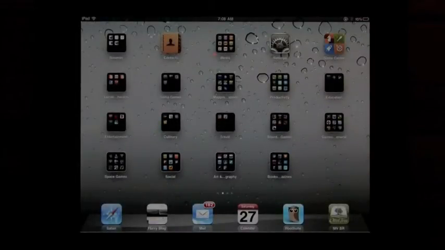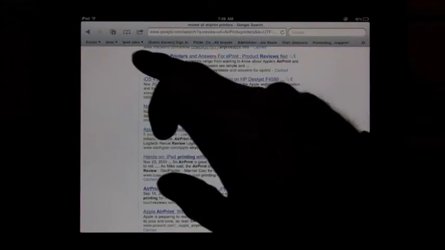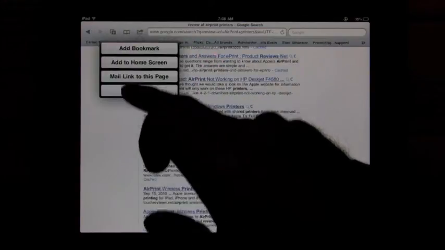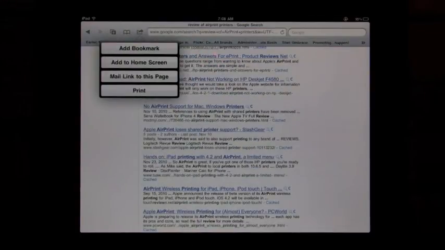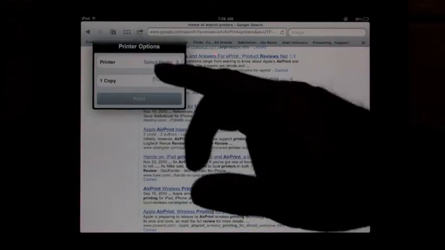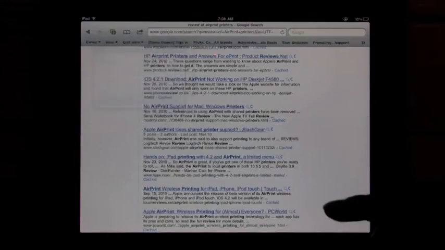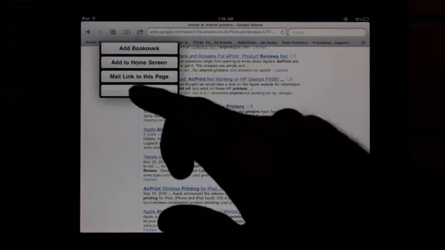So those are just two quick features that I think are really helpful. There is one more feature. If you do have a printer that has AirPrint capabilities, you can print directly from several of the apps, particularly print pages and PDFs right from Safari.